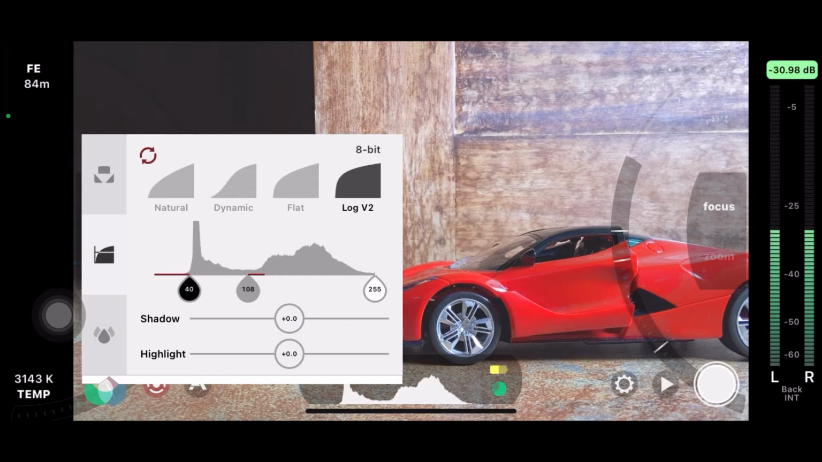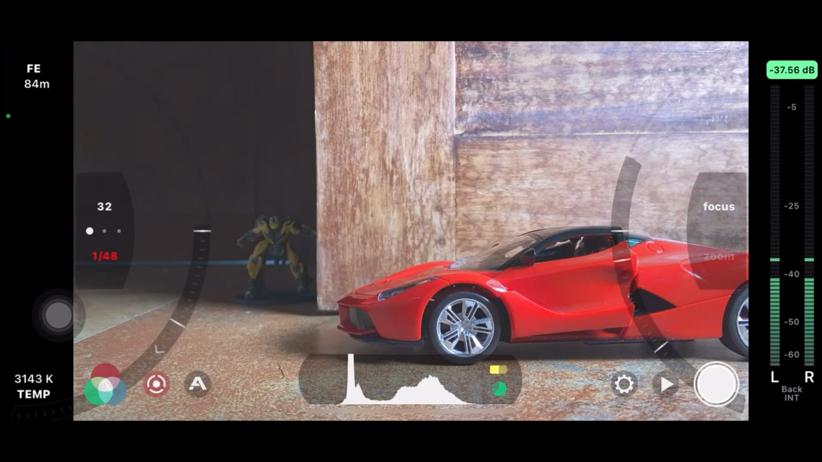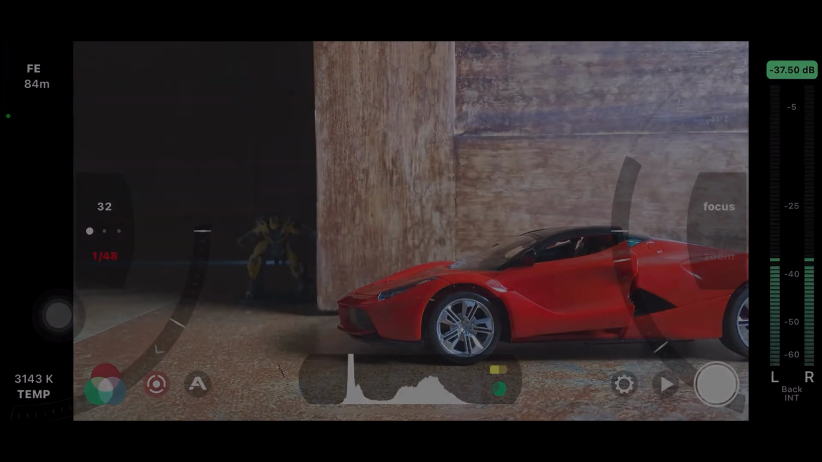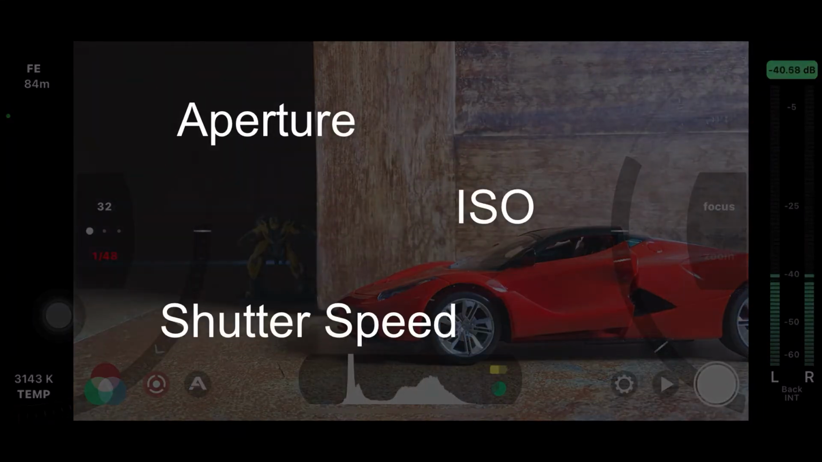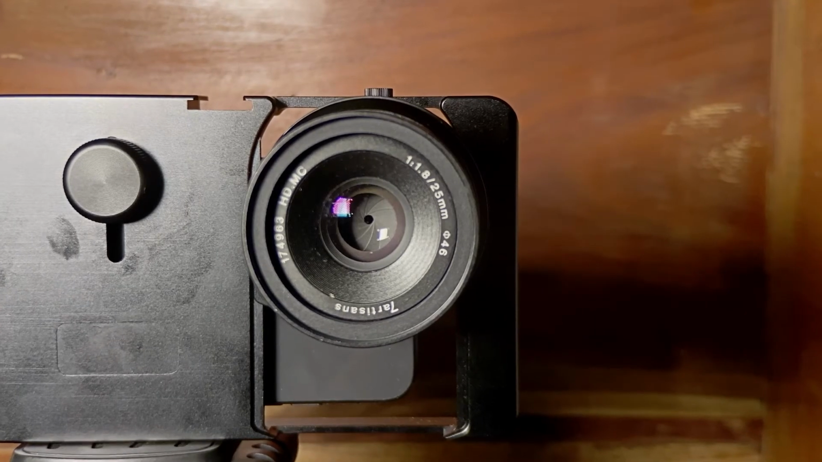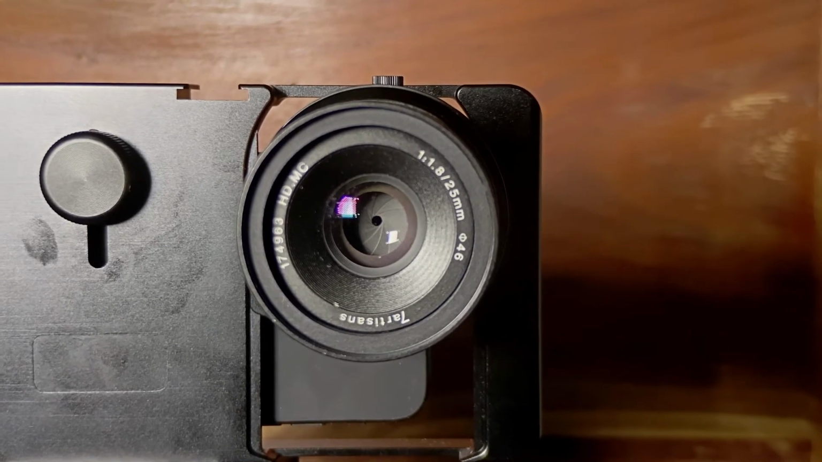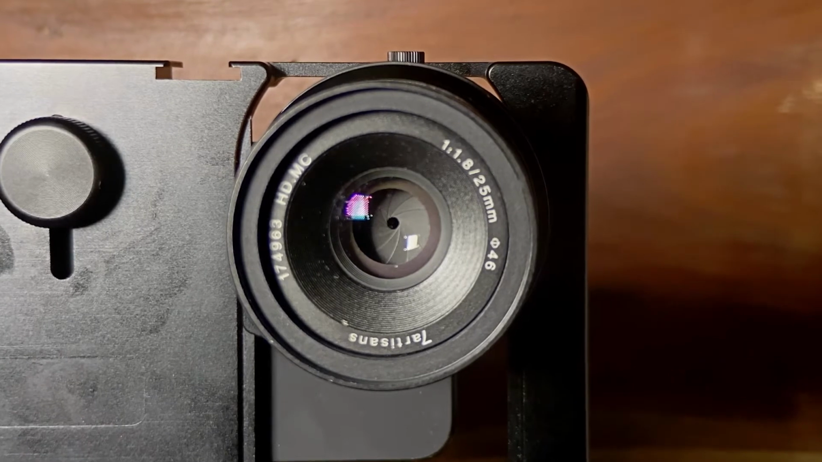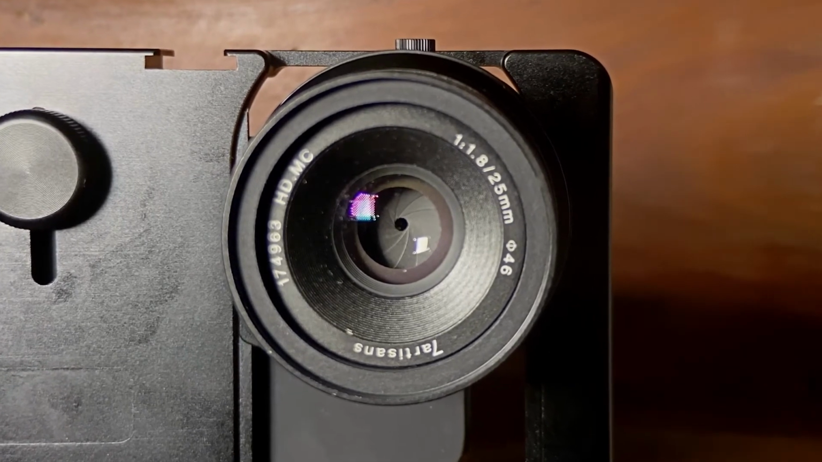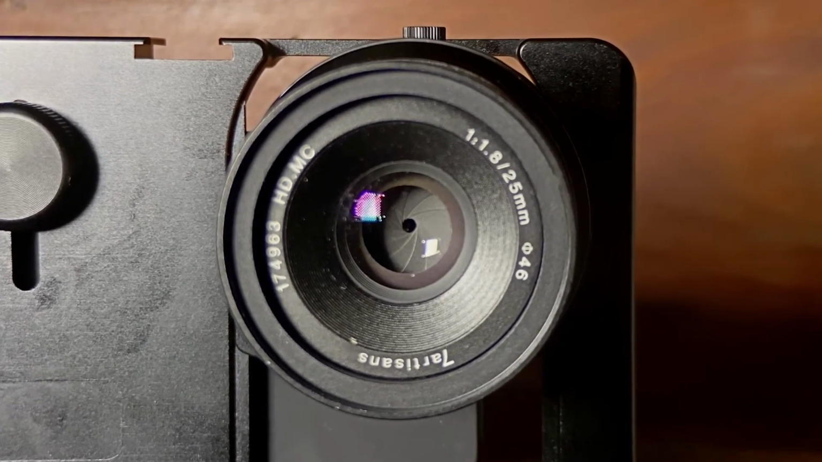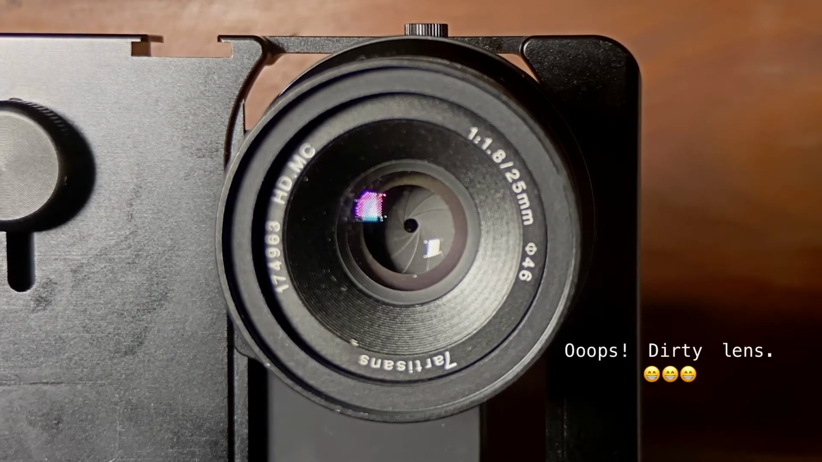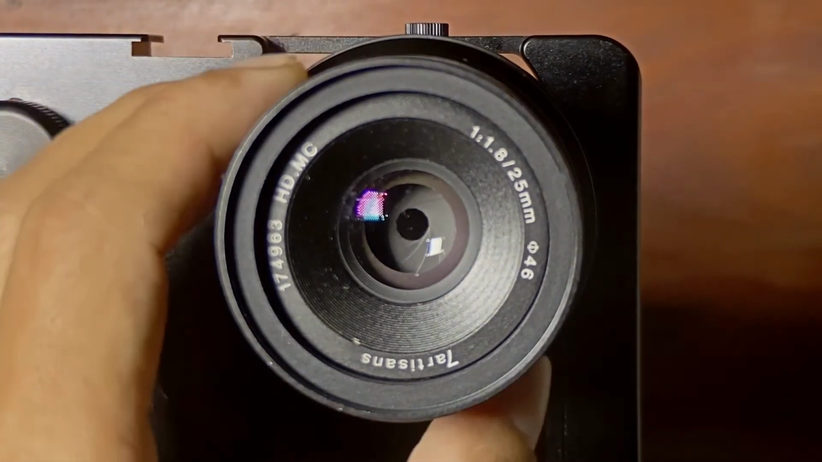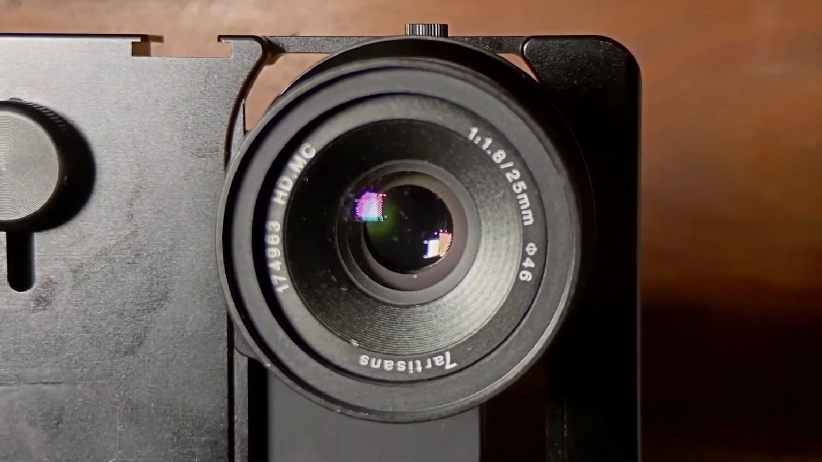And to make sure we get the right exposure, let's proceed to our exposure triangle. These are aperture, ISO, and shutter speed. First of all, aperture is that opening inside the lens of the camera that allows light to enter and be captured by the film or digital sensor. In the older lenses, the size of the opening could be adjusted from a very small opening to a larger one, depending on the type of lens.